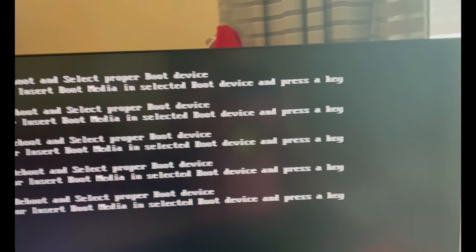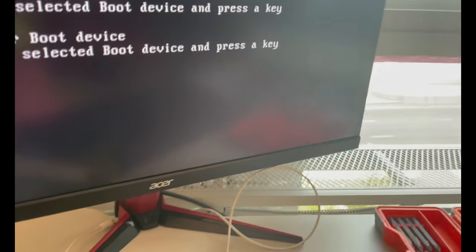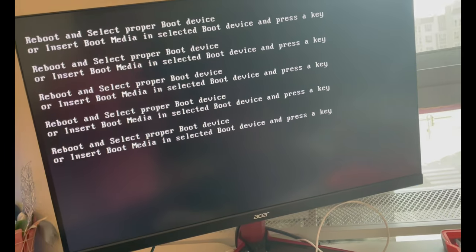So let's see it boot. Okay, so it boots up. I just have to put Windows on a USB and I can install Windows on my SSD. So yeah, I'll see you when Windows is installed. Peace.